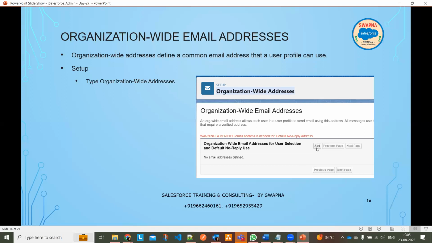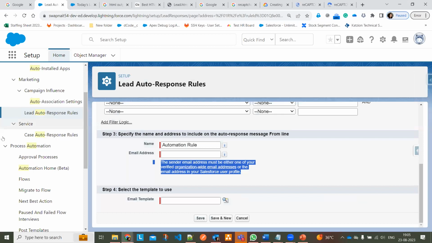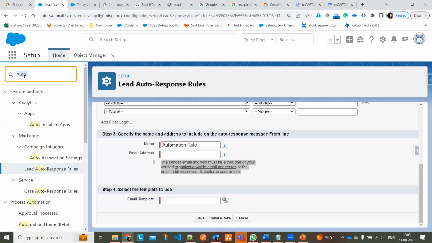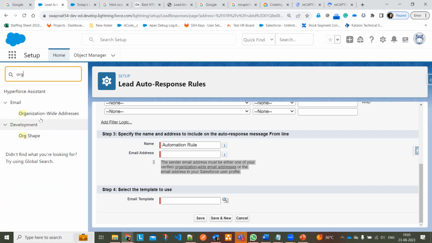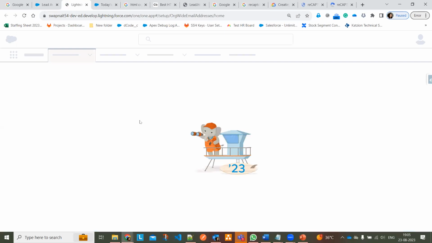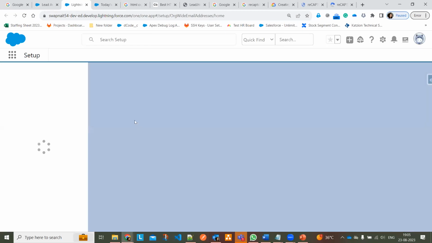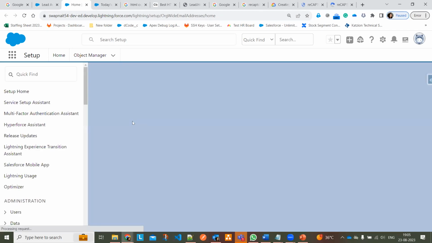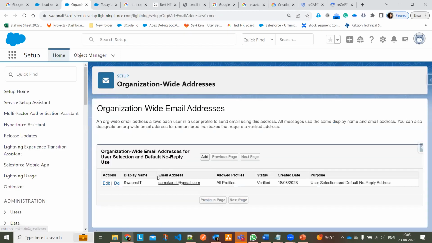Now here you have an add new email ID option. Click on that to add a new email ID. Let's say I'm entering the setup, organization-wide email address. In this organization-wide email address, you need to enter one email address. It could be any email address, but there has to be a user inside the system with that address. Enter any user email ID, and it should be a verified email.